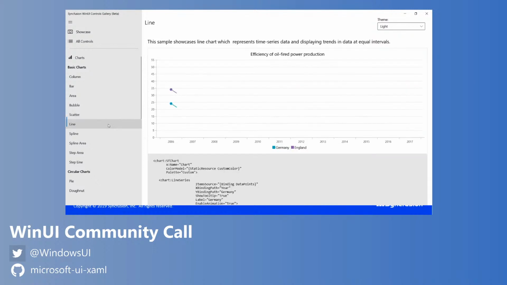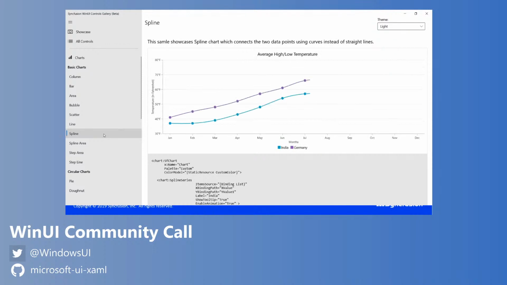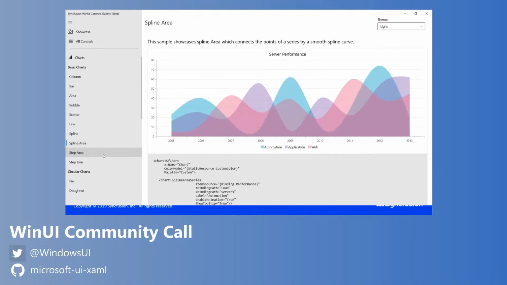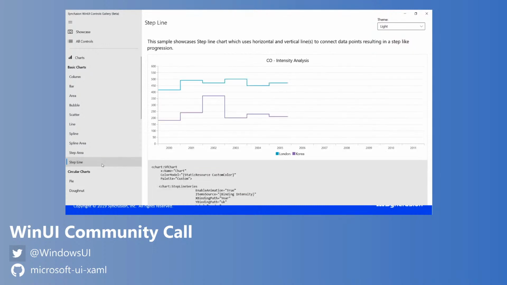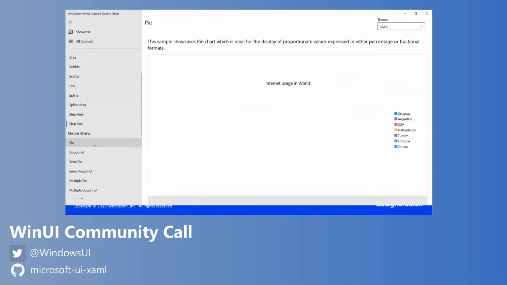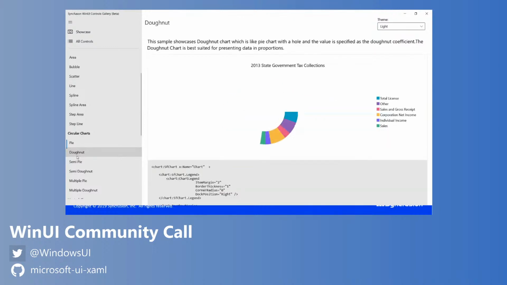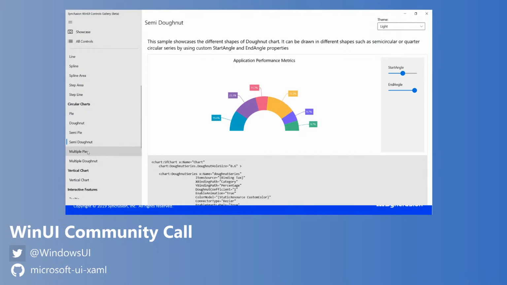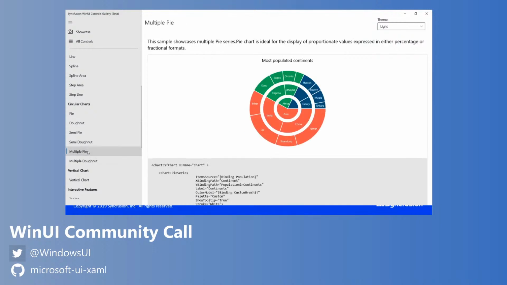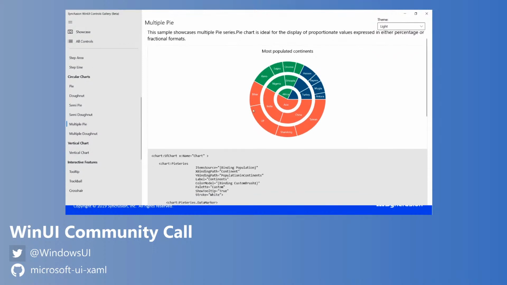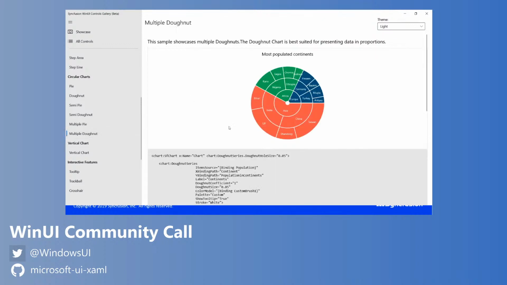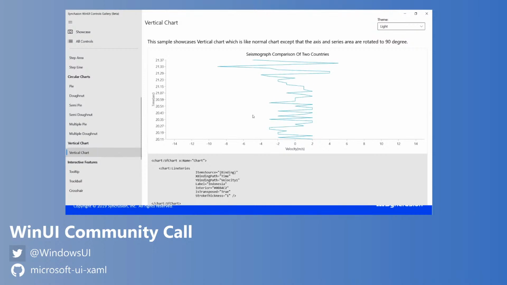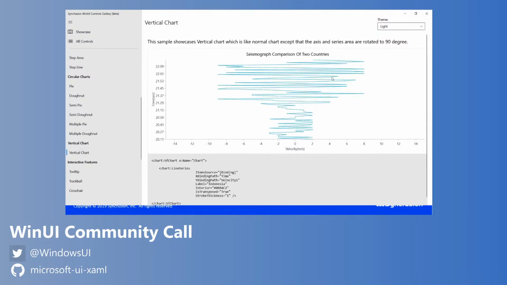scatter, line, spline area, step area, and step line. In the circular charts, we have pie chart, doughnut, semi-pie, and semi-doughnut, and we have other demos showcasing various combinations of using the chart. Here we have added multiple pies in a single chart. Same for doughnut also. This is the vertical chart where the axis and series are rotated by 90 degrees.